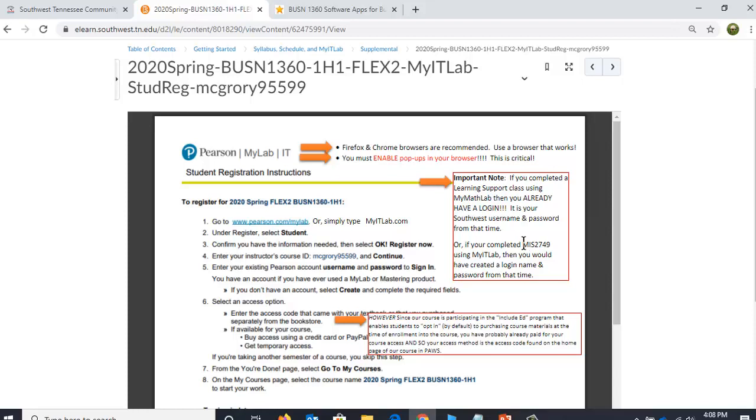Same is true for the MIS 2749 class, they also use MyITLab, so again, you might have a username and password under that. Now, on this instruction sheet, by default, it says that you should type all of this, pearson.com/MyLab. But you know what? All you have to type is MyITLab, and we're going to do that. We're going to register as a student. You're going to confirm that you have the information needed, and then you're going to click on OK.